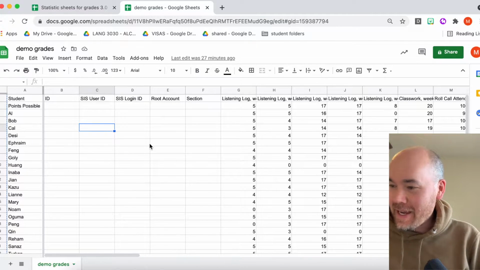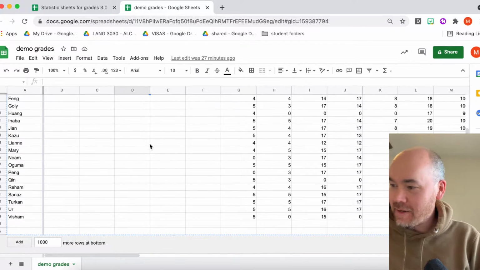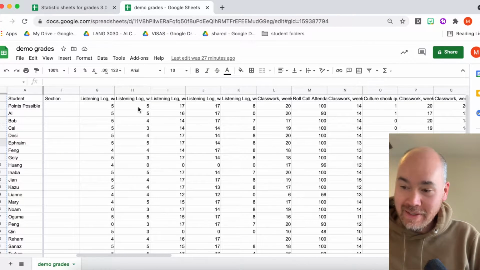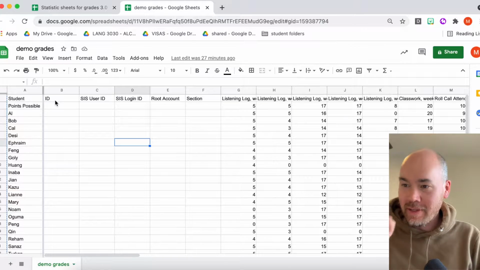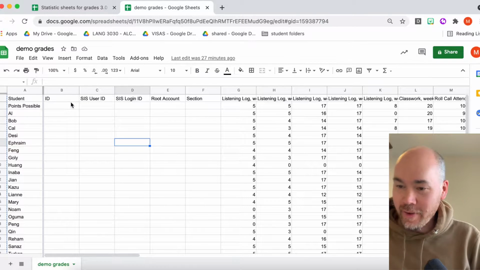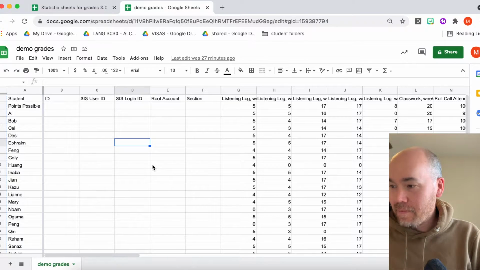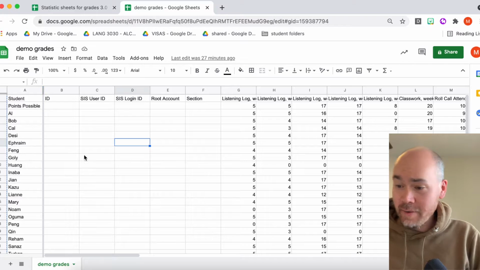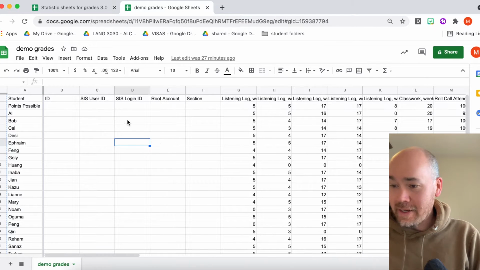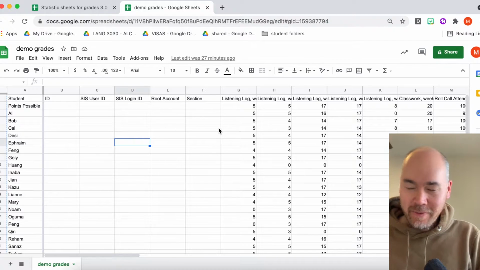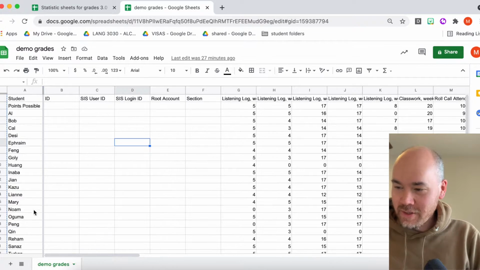So I have here a dummy grade sheet, which looks exactly like the ones that Canvas will output for you if you hit the export button on the grading tab on Canvas. This is not a FERPA violation. These are fake grades. These are not real people. I deleted some of these columns. This was originally for one of my classes, but I changed all the grades and all the people's names and stuff.